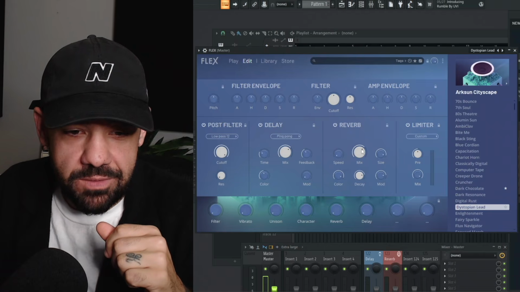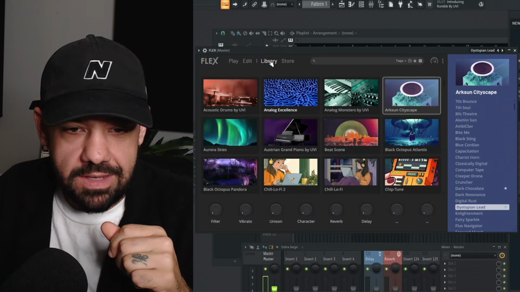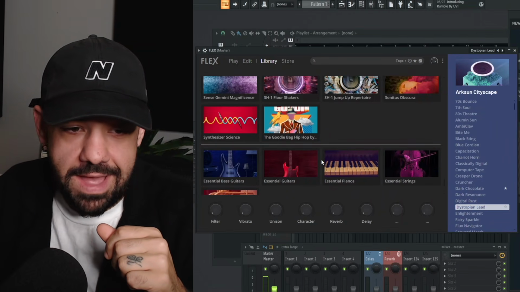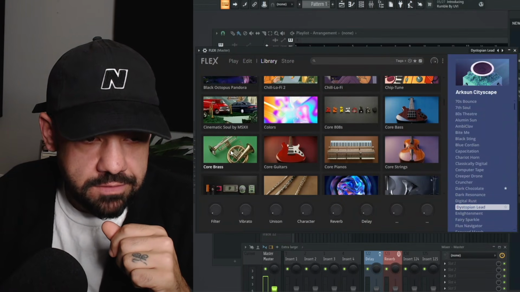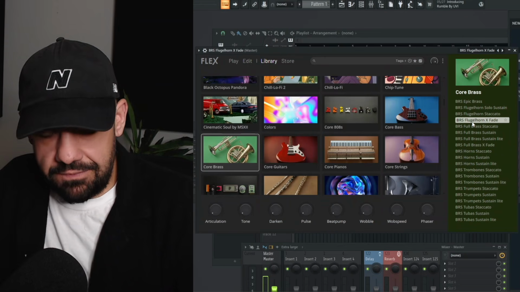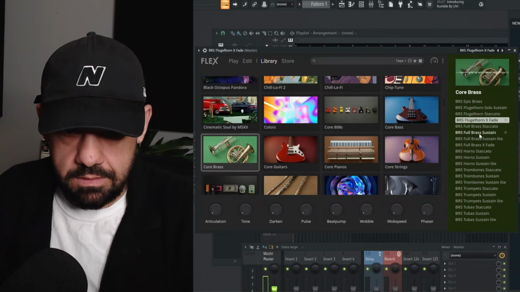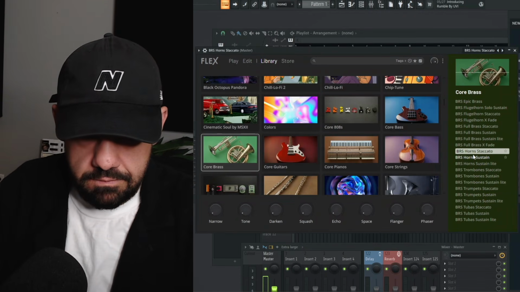So this is just an edit window. It has, you know, all of your effects. This is the pack that I'm on right here. You go to your library here, all of your packs are in there, and they've definitely created a bunch of new packs that are brand new for the new version of Flex. Trying to find one that I know is a new one. This Core Brass, I believe, is a brand new pack. Oh yeah, I like these horns.